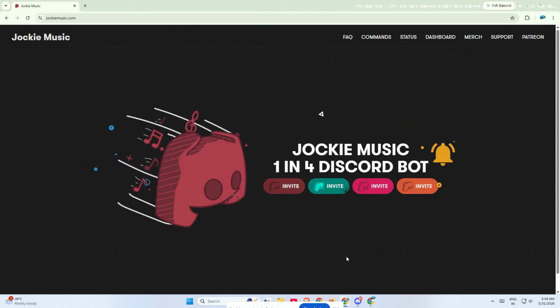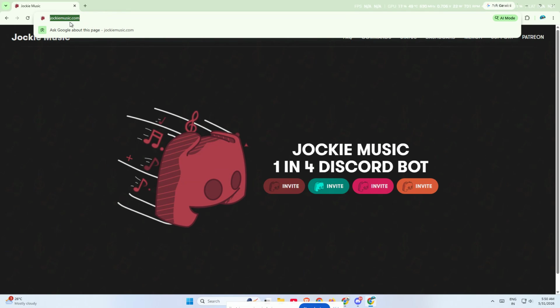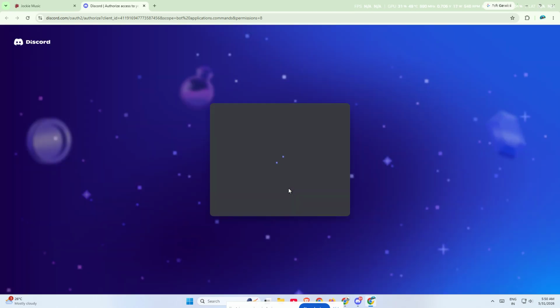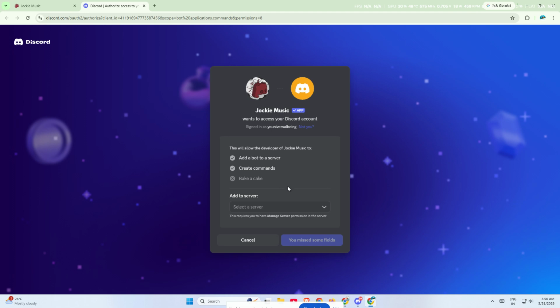First, open the Jockie music bot invite link in your browser. This is the official invite page where you'll connect the bot to your Discord server. Once the page loads, you should see an invite button. Click that button to begin the authorization process. If you're not already signed in to Discord, you'll be asked to log in. Enter your Discord account details and continue, so Discord can verify your identity.